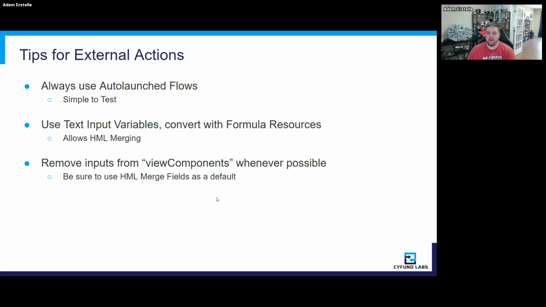And then the last tip I have is, always keep in mind the marketer who's going to use your external action. Remove some of those view components wherever possible, like recipient ID or Salesforce CRM ID. The marketer doesn't need to type in that HTML merge thing. So just provide that as a default value, hide it from the screen so that the marketer can focus on giving you the inputs that might be different from one form to another.